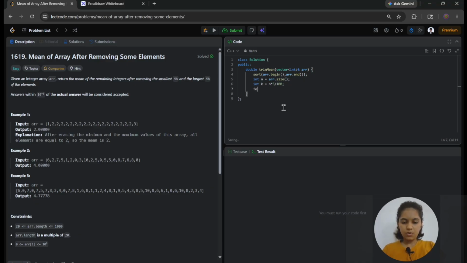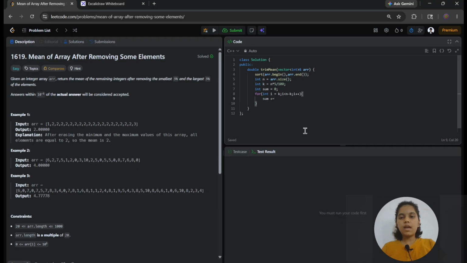Now I am running the for loop from int i equals k, to i should be less than n minus k. After that I am incrementing i, and now I have to add the elements in a sum. So here I am taking the variable int sum. Now each element I am adding in the sum to get the sum of all the elements after removing the k smallest and k largest elements.